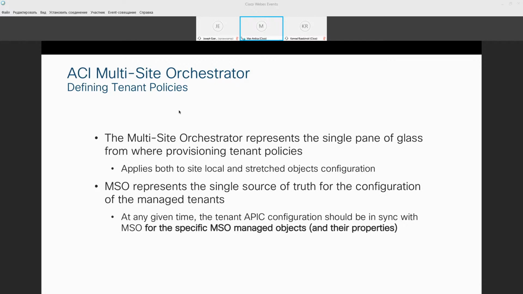Should you manage all the tenants from MSO that you have on Epic? The answer is it depends. If a tenant is only deployed in a fabric, and you don't need any communication out of the tenant to other tenants or to other sites, you could keep your tenant on Epic. But every time you want to establish inter-tenant connectivity or inter-site connectivity for a tenant, you should manage that from MSO. And the moment you do that, the MSO becomes the single source of truth.